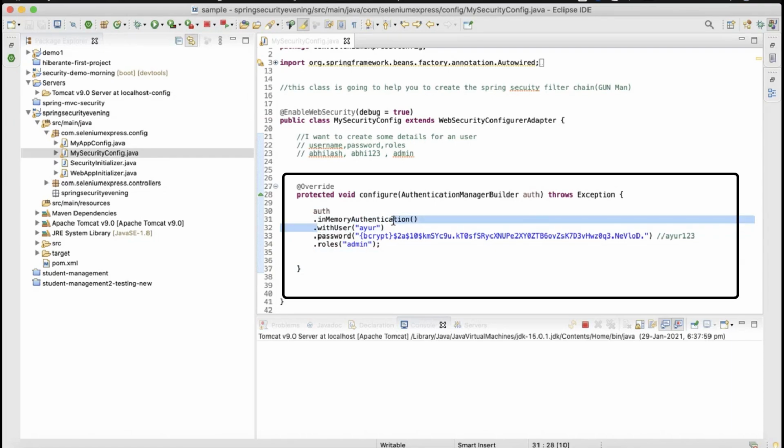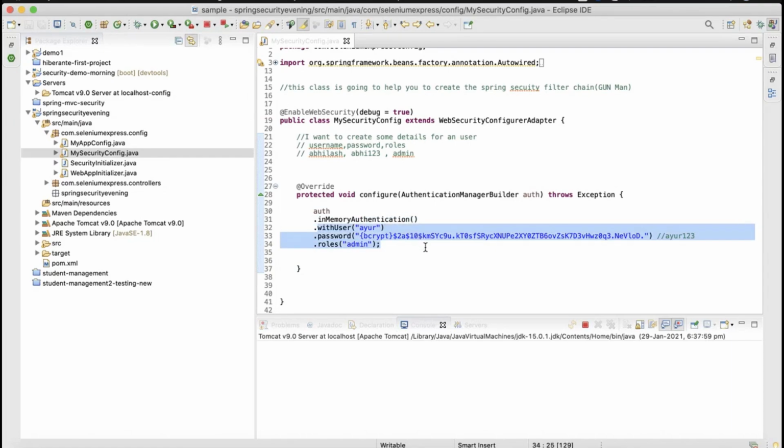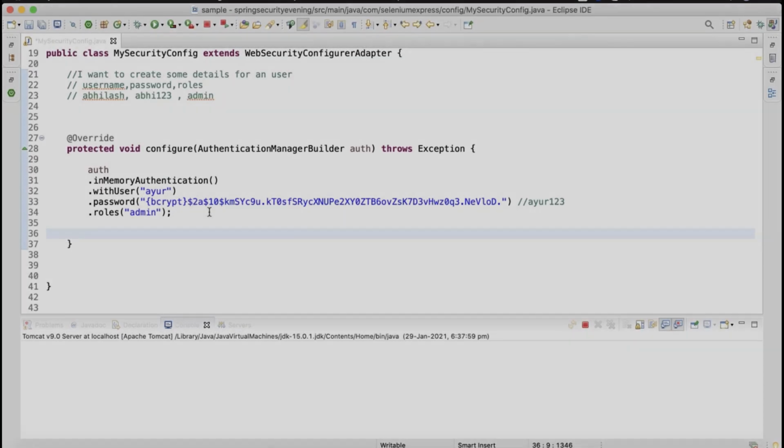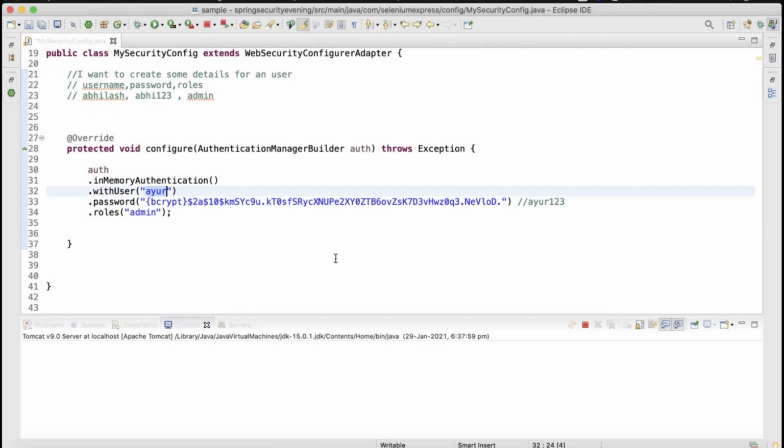Whenever we create a user, we need the username, password, and roles, the 3 things. Also let me tell you, we can add more roles to a user. Let's say this user is also an admin, is also a user. This is also possible, but I will be coming back to that. Yesterday we created a user called Ayur, and we have given him a role called admin. Maybe we can create one more user and do some testing.